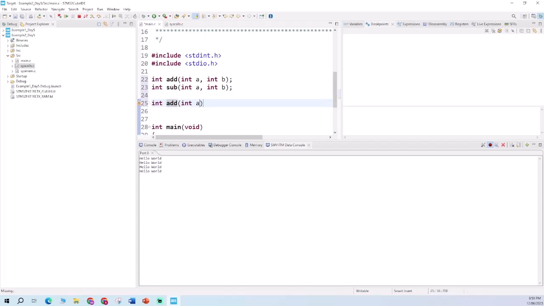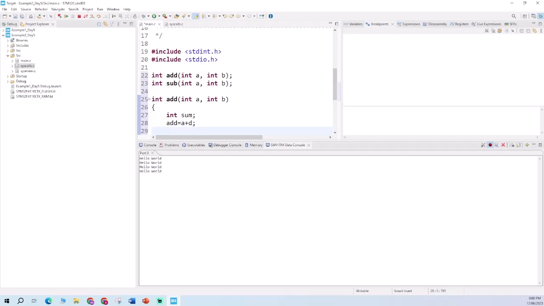Int a, int b, open the bracket and close. I need to store the results, so I'm declaring the storage location and what add is supposed to do. Add should do a plus b and return sum.